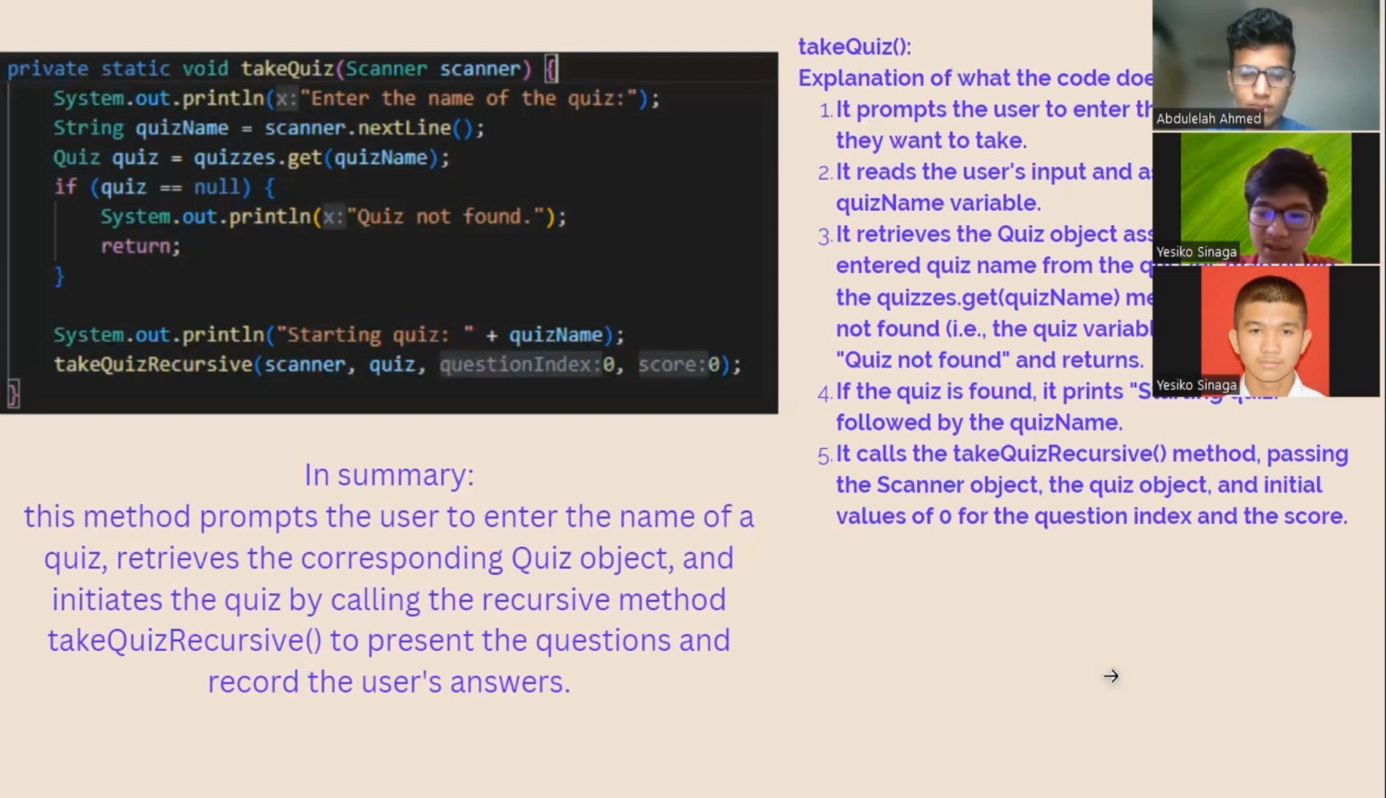It calls the take quiz recursive method, passing the scanner object, the quiz object, and initial values of 0 for the question index and the score. In summary, this method prompts the user to answer the quiz by calling the method take quiz recursive to present the questions and record the user's answers.